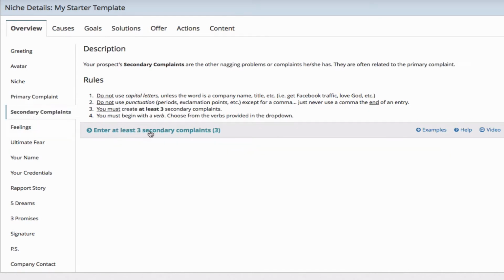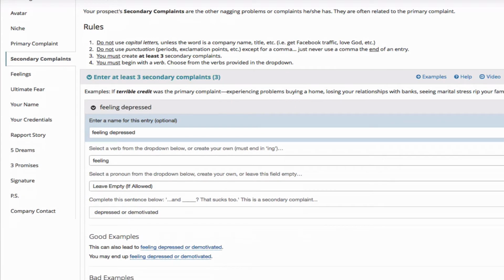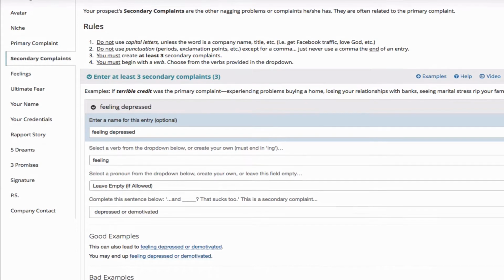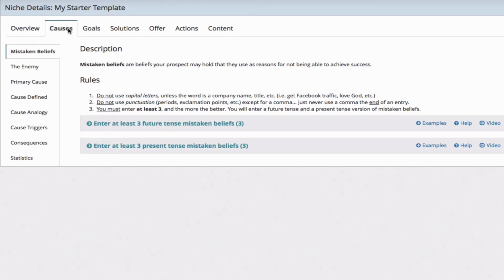The secondary complaints are again extremely open-ended: feeling depressed or demotivated, failing to reach your potential, seeing your dreams fade away. Now, I would go in and change all of that if I really wanted to, but let's pretend that I don't. What I just walked you through, with the exception of your name, which we don't know obviously, and your credentials, and a little bit of your rapport story, we filled in almost all the data that you will ever need to complete every email in here, even the complex emails.